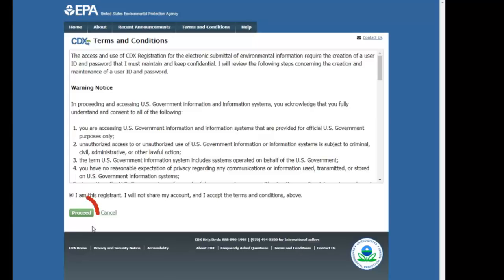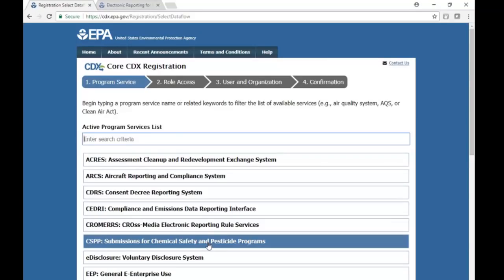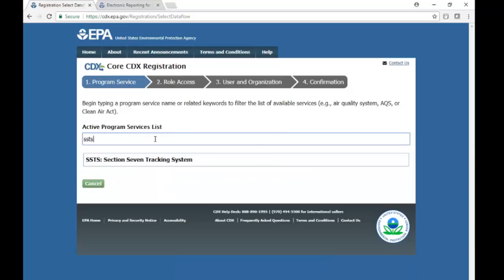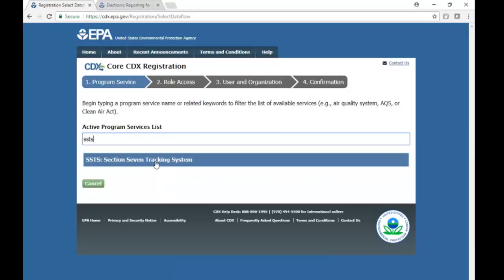Then click Proceed. Note that production amounts and formulations are treated as confidential business information and is protected by Section 7D and Section 10 of FIFRA. Once you have clicked Proceed, you will be brought to the Active Program page. Click the box that says Enter Search Criteria and enter SSTS. Then click on the SSTS Section 7 tracking system.